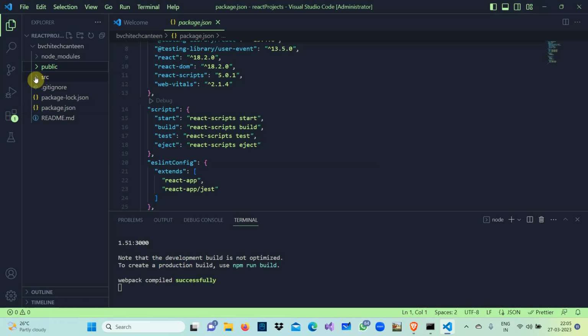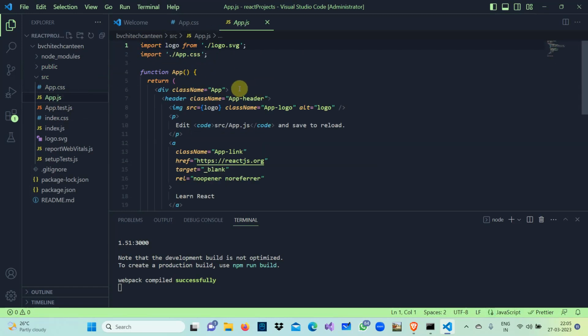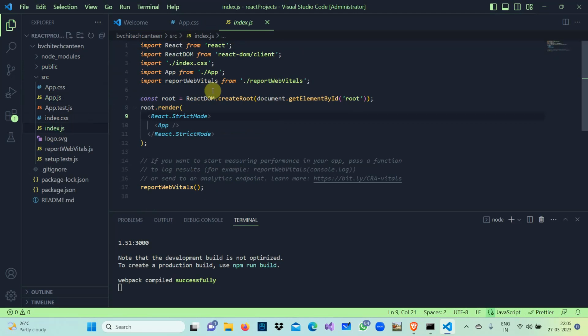Then another thing is the source folder. This is the folder where we can change all things. Here we have app.css, the cascading style sheet. Similarly app.js, the main JavaScript file, is there. Then app.test.js, index.css, and index.js you can also check here. In index.js I will explain it to you. Then logo.svg, reportWebVitals.js, setupTests, and all the things are there.